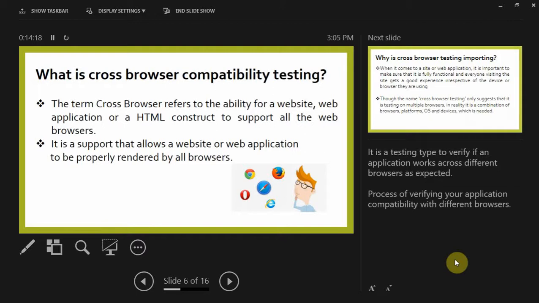Okay, so now my topic comes into the picture. From the above mentioned terms, I think you already know what cross-browser compatibility testing is. The people who don't know might be able to get an idea about it. So simply, what is cross-browser compatibility testing? We verify if an application works across different browsers as we expect. So the application should be compatible with different browsers.